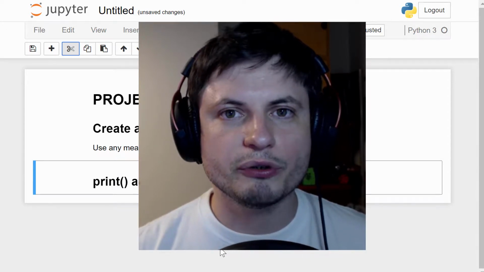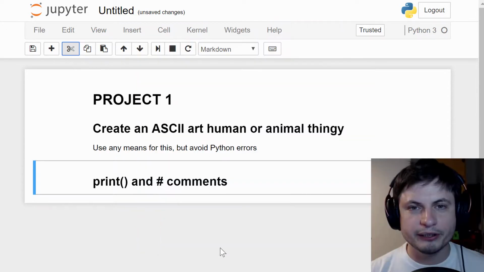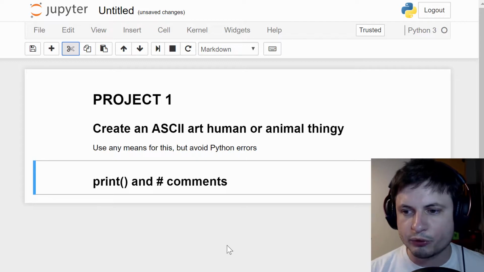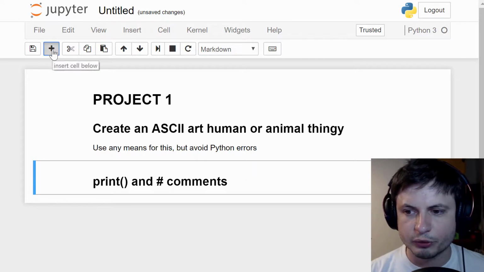Anyway, in this video we're going to be mostly talking about the print command, which you may have already seen before, but also the hashtag thingy that is used for us, for people. Now it's actually really simple. I'm going to show you an example of how all of this works.